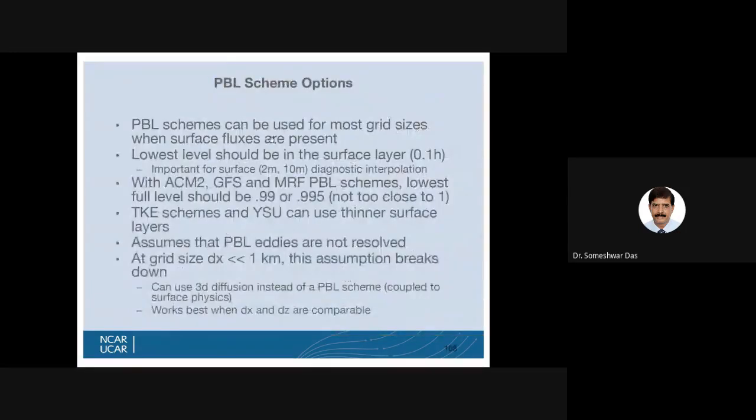Now, the PBL schemes can be used for most grid sizes when surface fluxes are present. The lowest level should be in the surface layer. Okay, this is very important for the surface diagnostics, that is the 2 meter and 10 meter temperature, moisture, and wind diagnostic interpolation. With ACM2, the Community Climate Model, and GFS and MRF schemes, the lowest full level should be 0.99 or 0.995, not too close to 1. 1 is the surface in the sigma coordinate. Sigma equal to 1.